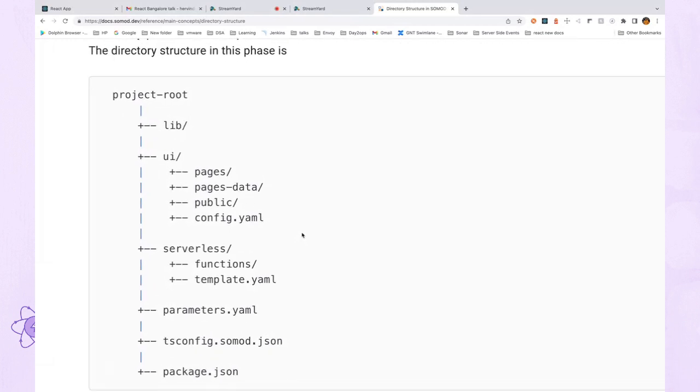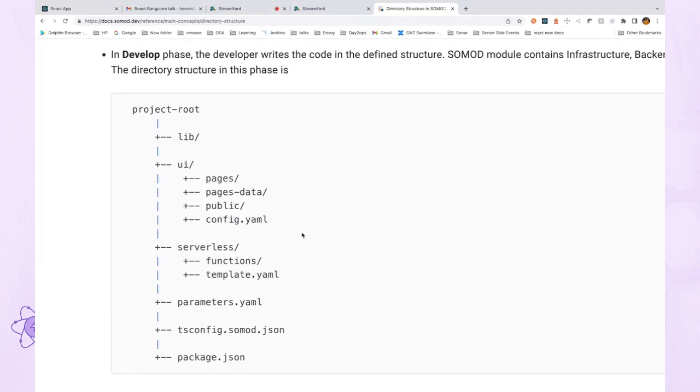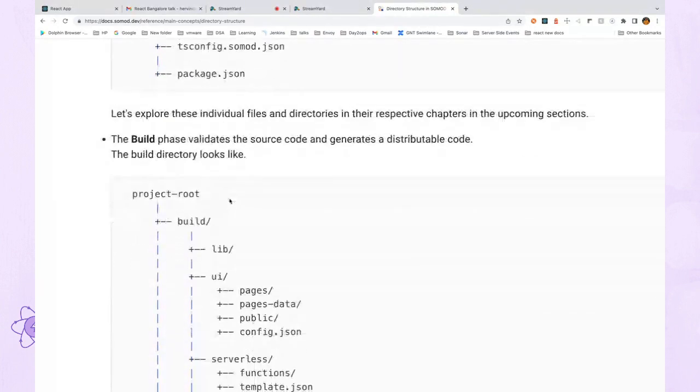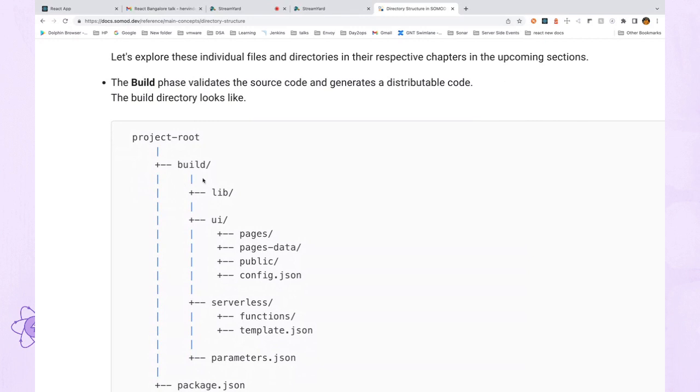When we create a Somod module, instead of having pages at the root directory, you can create the pages in a subfolder called UI slash pages and pages data. Pages data will have all your data fetching methods separately and public. The advantage of this is that when I build for distribution, all these pages are built and will be under the build directory, and this will be available as an npm package.